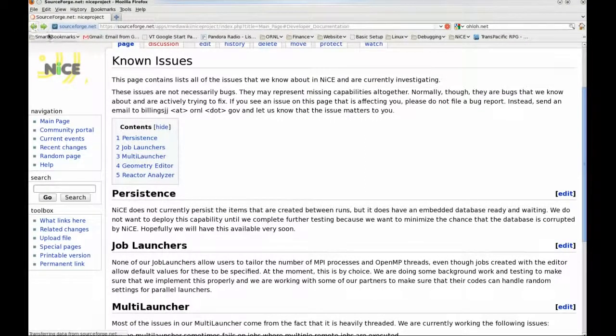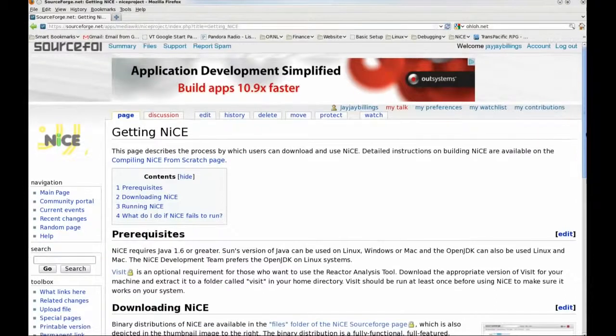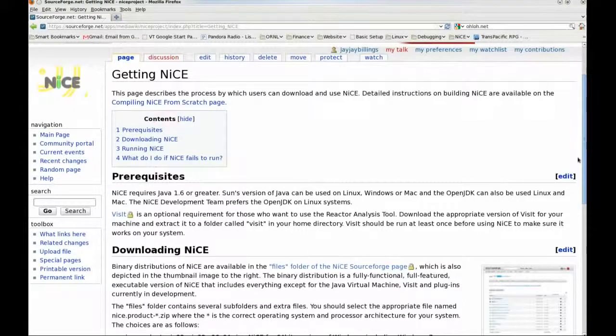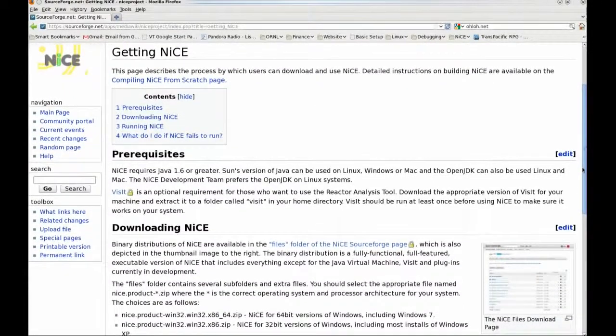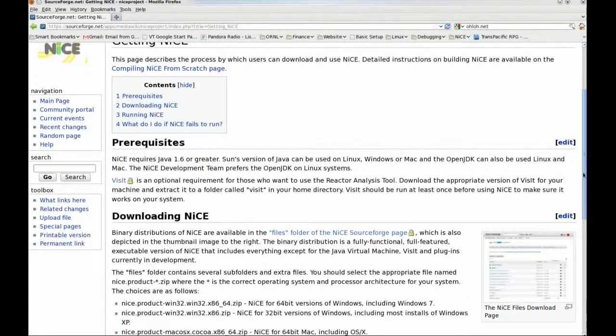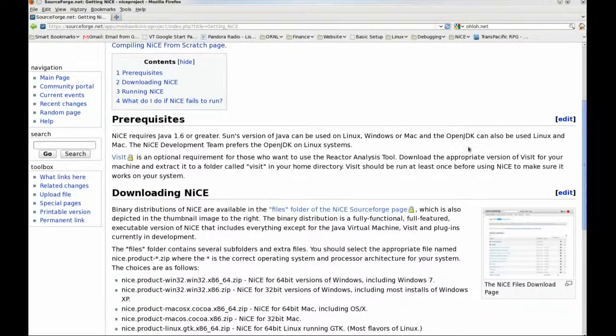So let's go back and look at what it takes to get NiCE. Now, these instructions are up to date as of Monday, I believe. I did write them myself. I'm going to go through the simple version at the moment. I'm not going to worry about installing VisIt. That's something that takes a little more time. If you want to work with NiCE and you can't get VisIt going, let me know. There are VisIt binaries that are very easy to get and install, and I can help you with that.